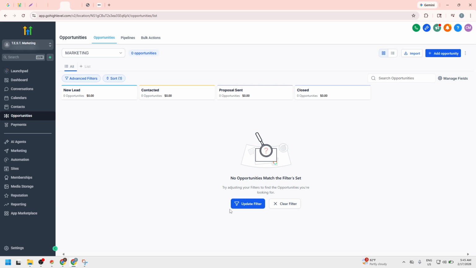That's all there is to it. You've learned how to log in, select the right account, open opportunities, choose a pipeline, move deals between stages, and mark outcomes in Go High Level.